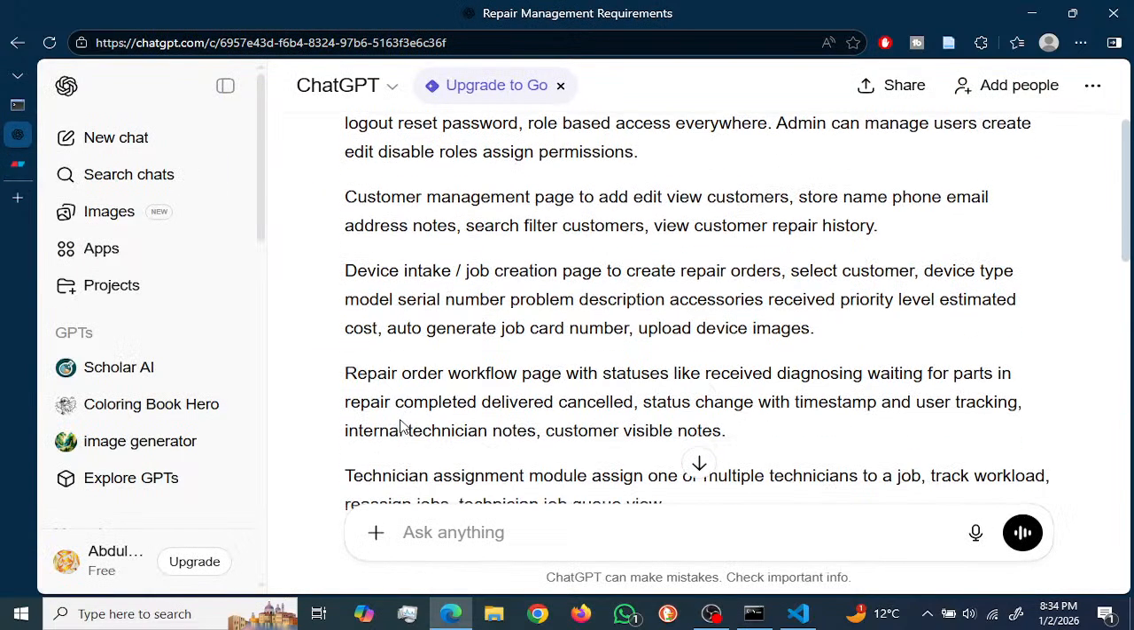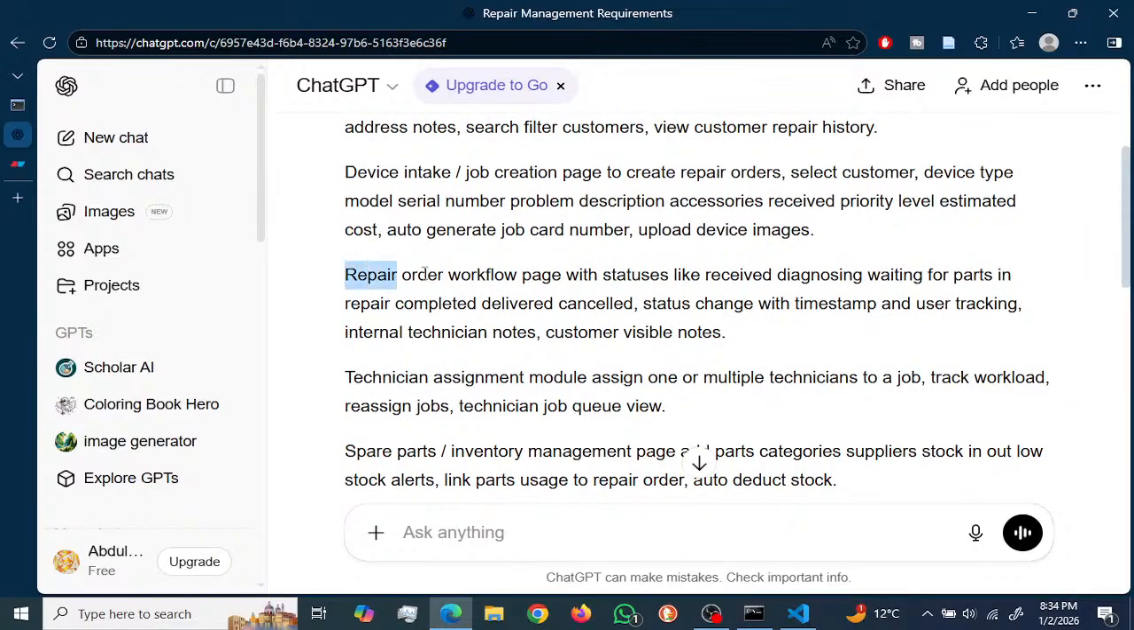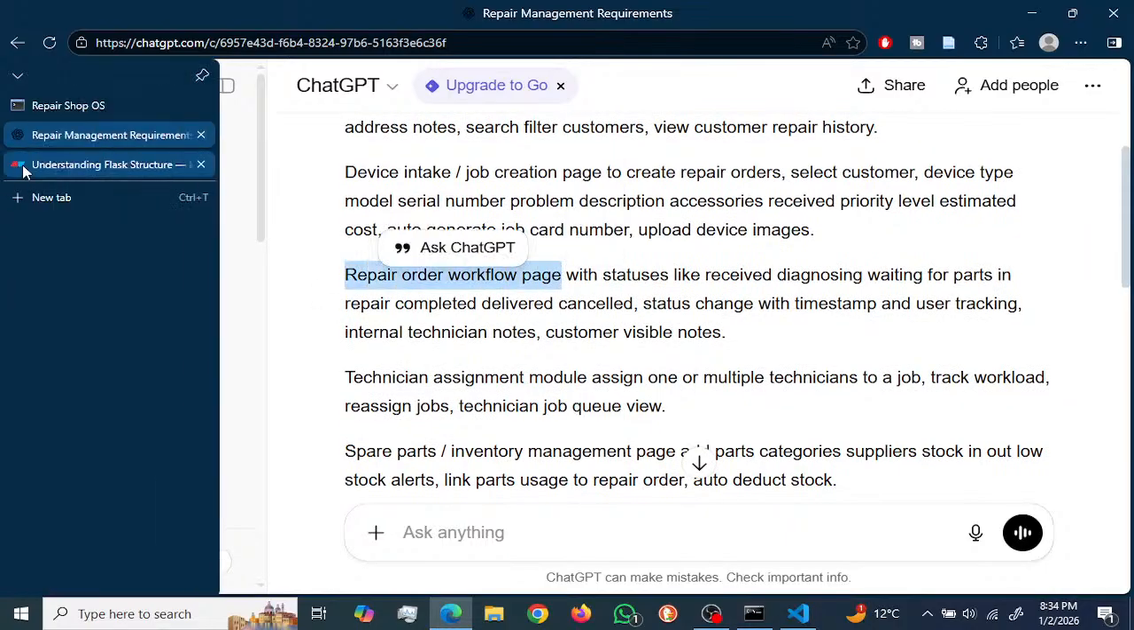Repair order workflow page, we also need that.